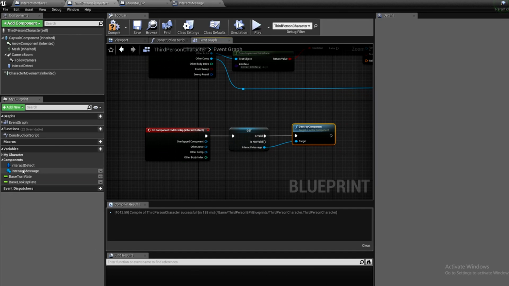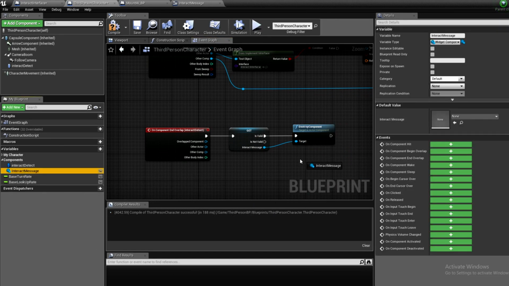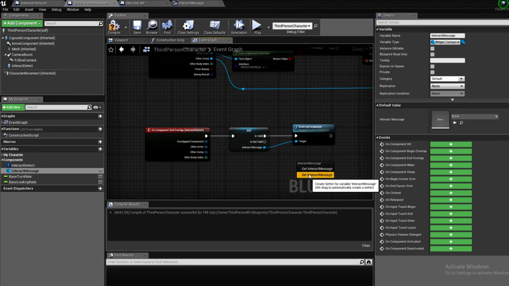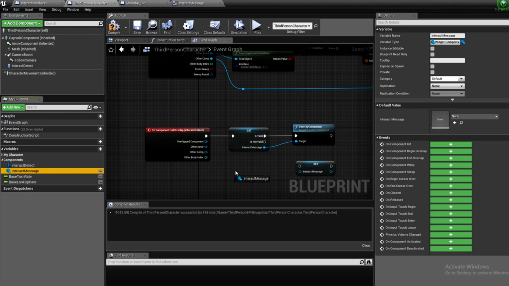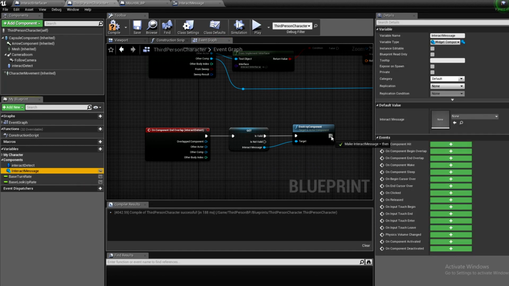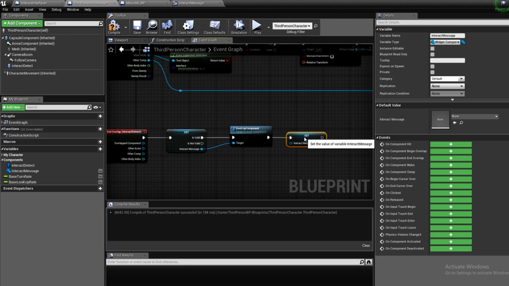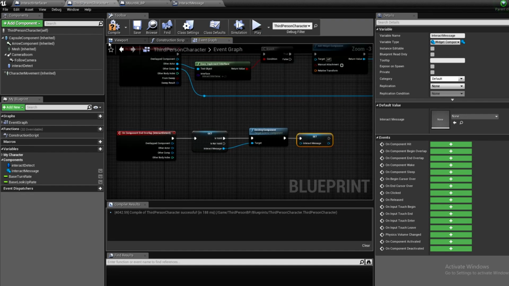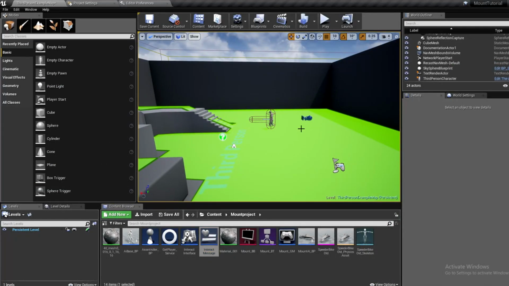And then drag the interact message into here and choose set. You can also drag it in, keeping Alt and let go. That'll also make it a set. Or you can just drag it right into this execute pin and we'll set it. And I'll leave this empty, so it's going to set the variable back to none. If you compile and save, go back to our game.